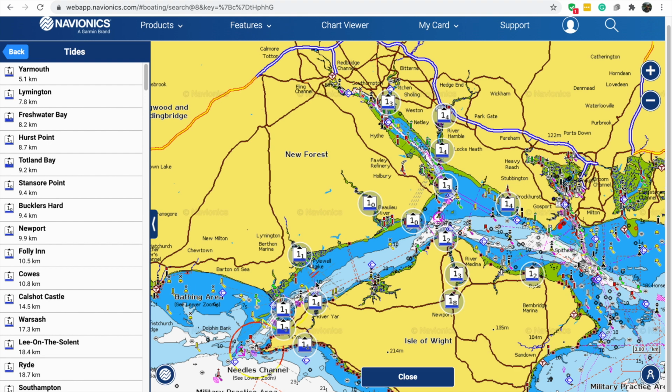So we can see a snapshot of now of what's happening. It won't give us the future because it's the free app. So that's the tidal height of now.